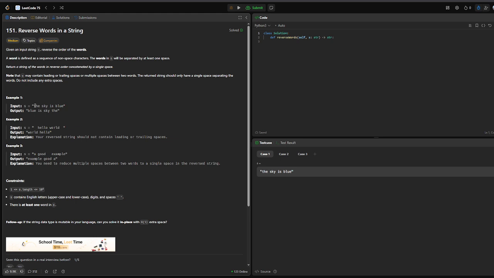So here, for example, we have a string with all the words with one space: the sky is blue. Then the output reverses the order that it was input, and we get blue is sky the. The sky is blue, blue is sky the. The same thing goes here, but one thing you notice is that we have two extra spaces in the beginning and the end. So it gets rid of that, and then it reverses it. It contains leading or trailing spaces, so those are removed, and we reverse the order.